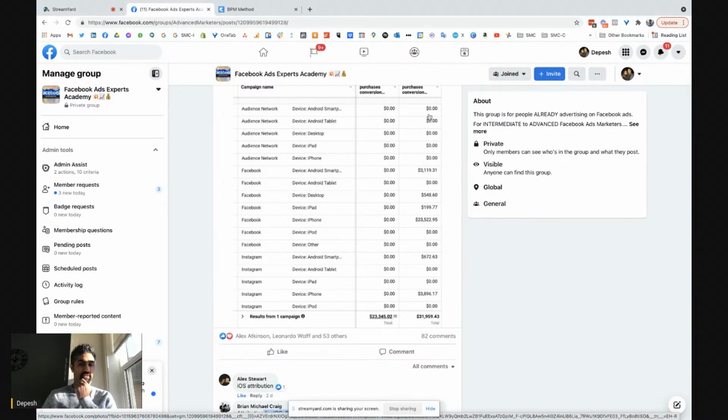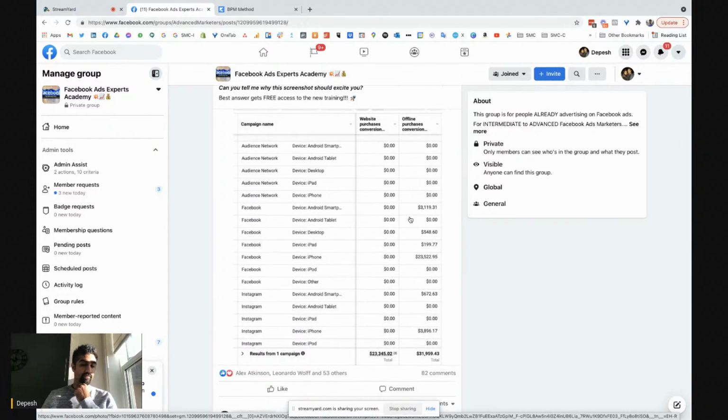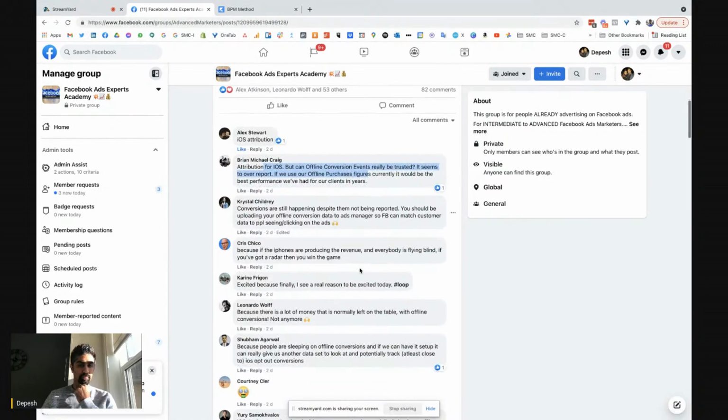So you should upload the data, look at the columns side by side, and then look at your backend data. For this client, for example, I know that pre-iOS 14, they would track far more data. Post-iOS 14, they lost about 60% of data. So by using offline conversions, we were able to actually bring that back as well. So conversions are still happening despite them not being reported. You should be uploading your offline conversion data to Ads Manager so Facebook can match customer data to people seeing and clicking the ad. Bingo. That's the third response that came through.